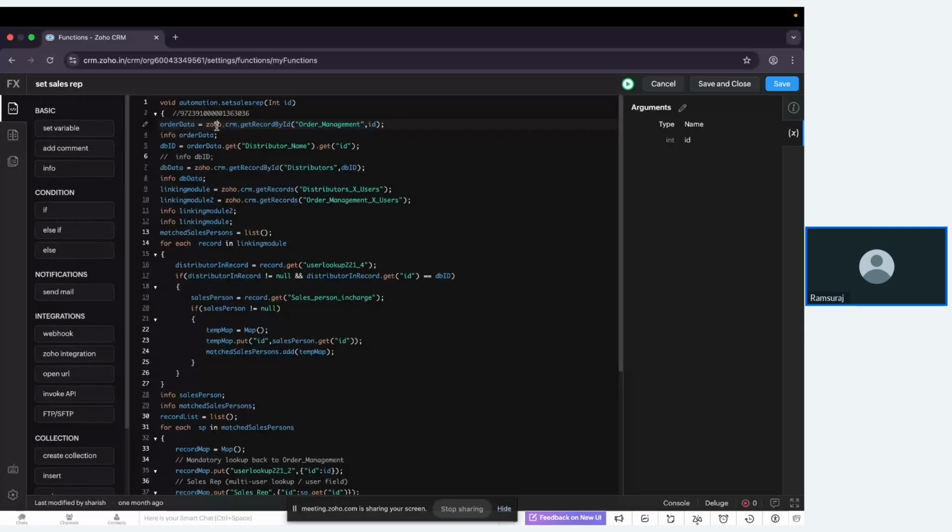Deluge methods. So get record by ID, you get the current order management record which is created, and along with that, it also extracts its related distributor ID from the lookup field. From the lookup field distributor name, it gets the distributor ID. Now the system knows which distributor the order belongs to. So it got the distributor name based on the order ID, right?